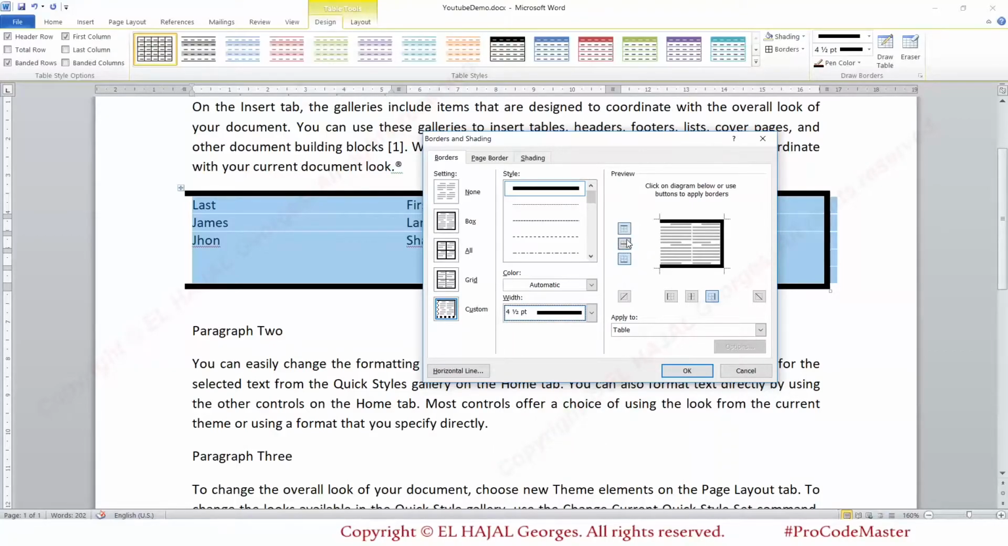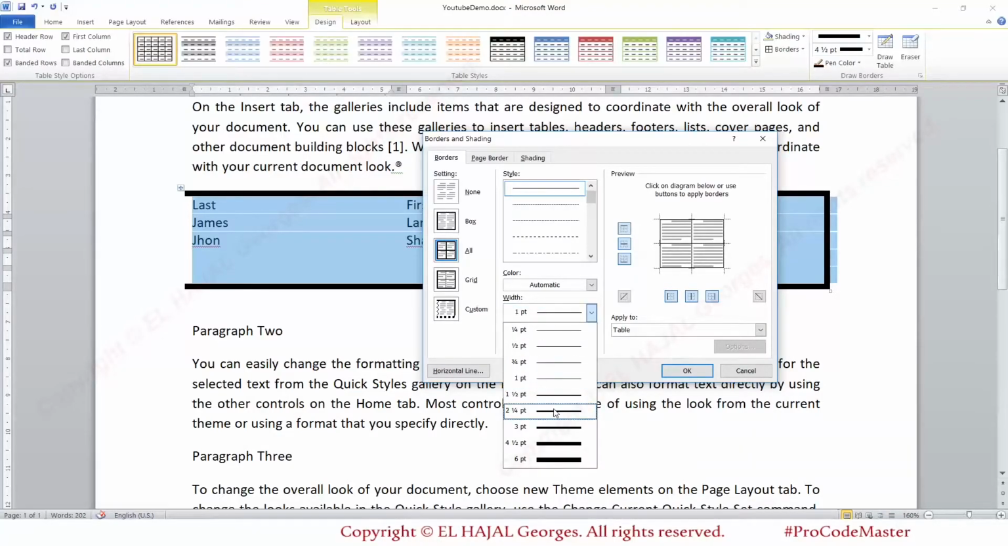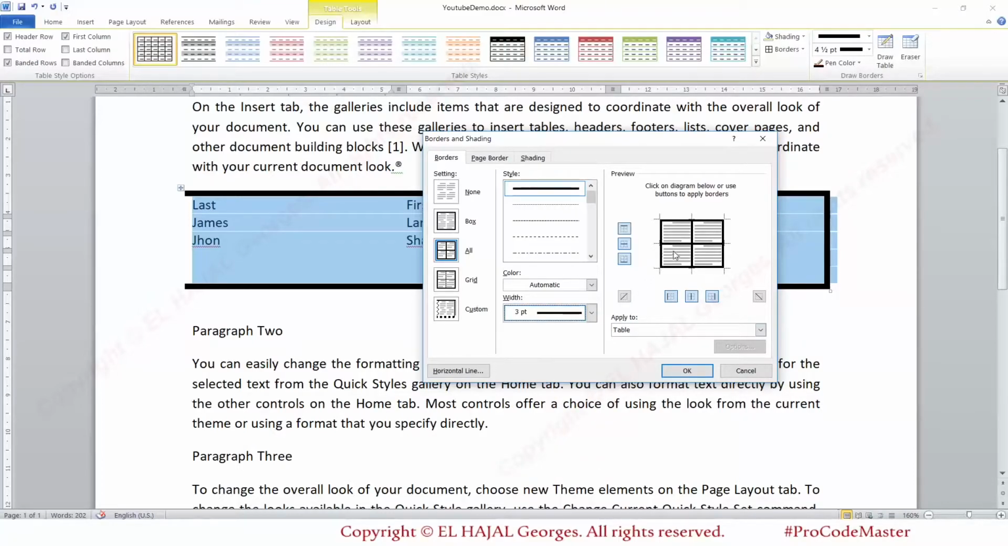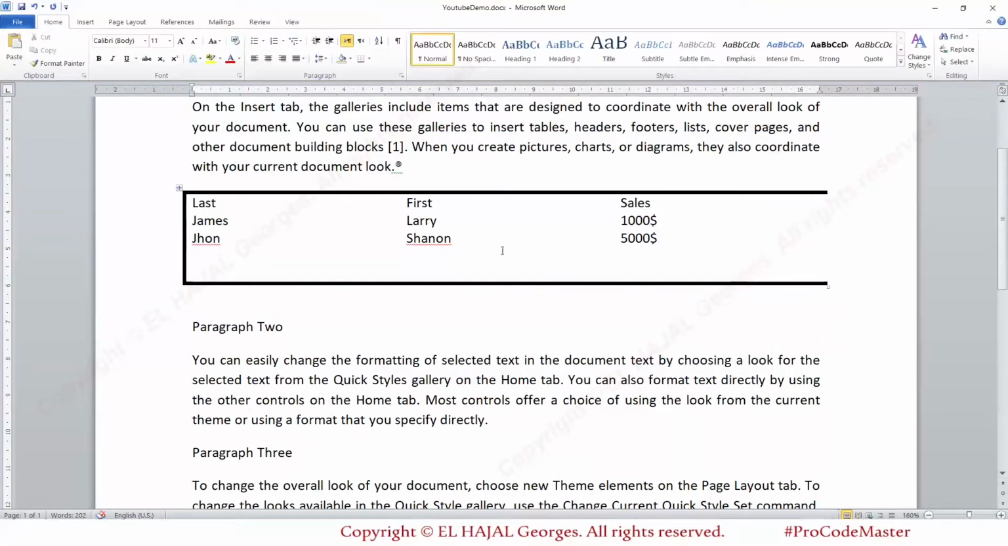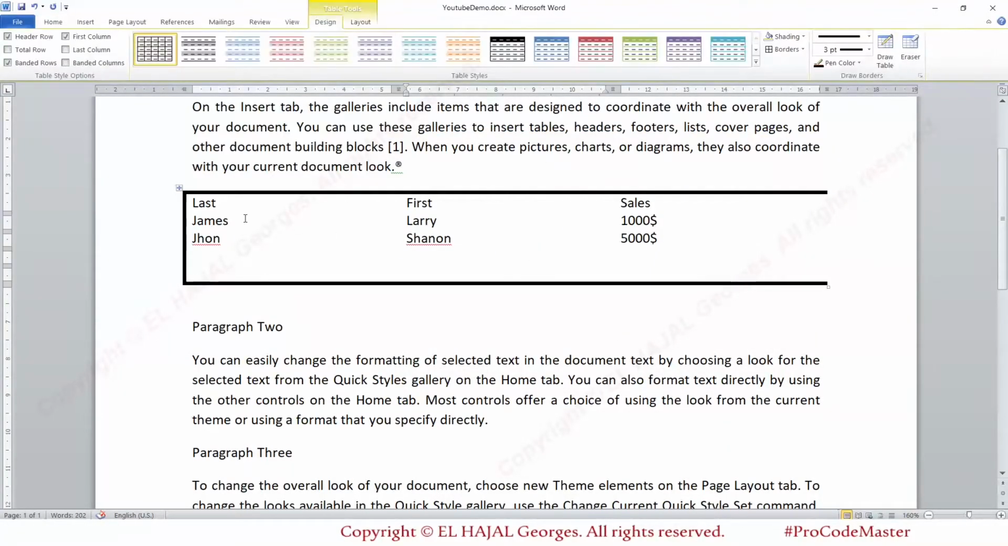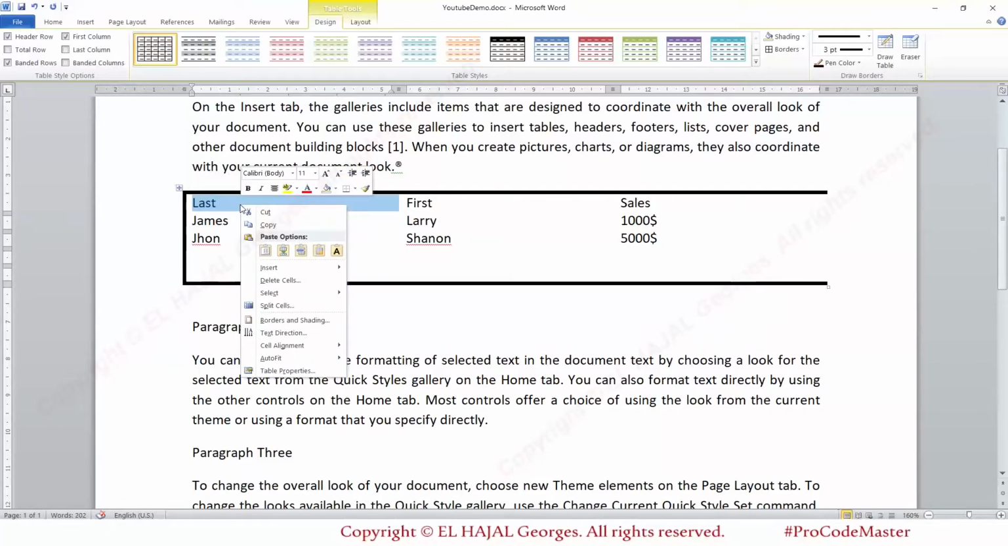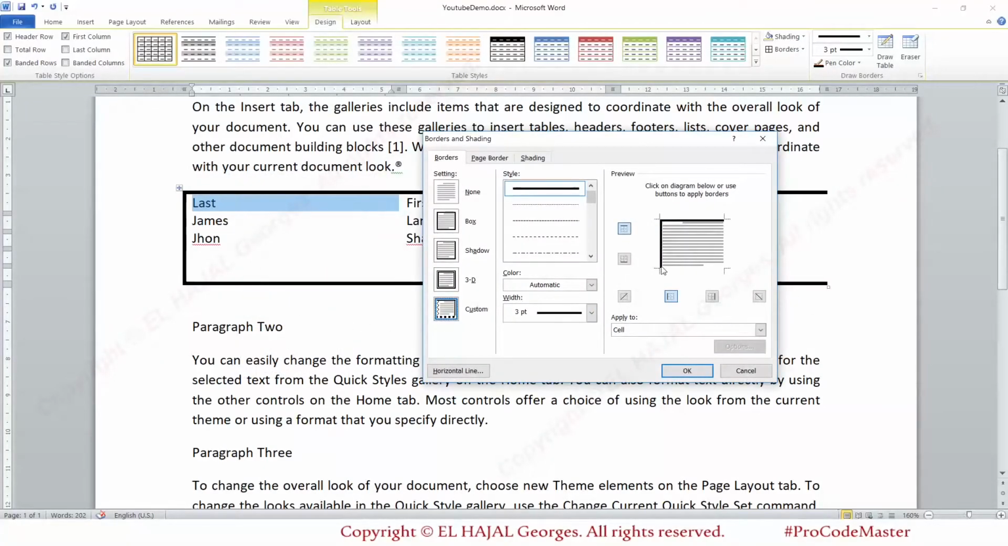Maybe I could do like this. 1, 3. Okay, same thing. So if I want, this is applied for the whole table. Okay, maybe I want this one or this one to have a different format. This cell, same thing. We select it, borders and shading. Okay, we could apply it like this.